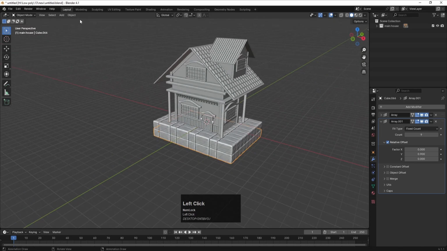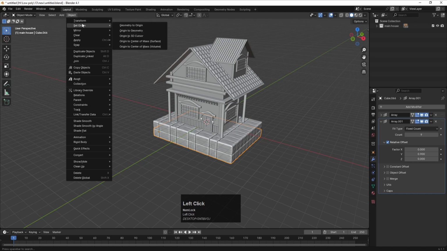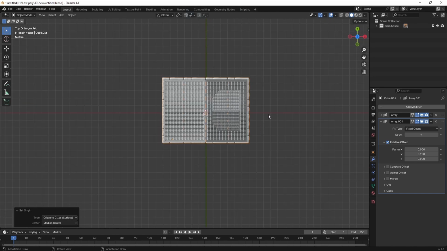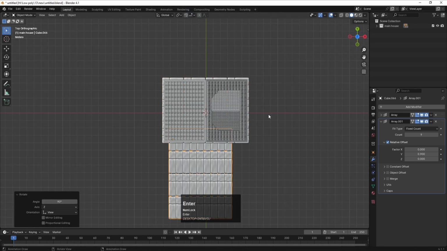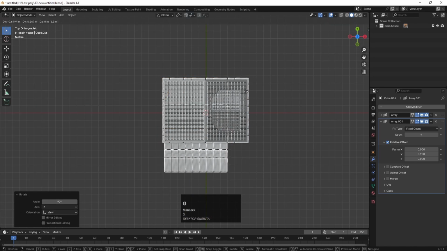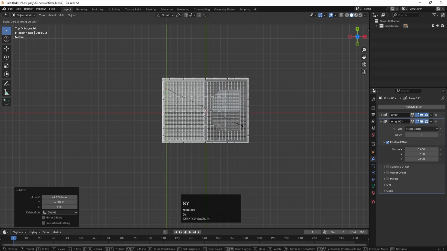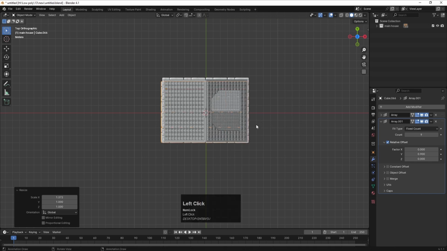Now select this and go to the object, go to the set origin, and we are going to choose origin to center of mass. Then you can go to the top view, press R and rotate it 90 degrees like this, and try to bring this over here like this. Then press S Y to scale it somewhere up to this. Then press S X to scale it somewhere up to this over here.